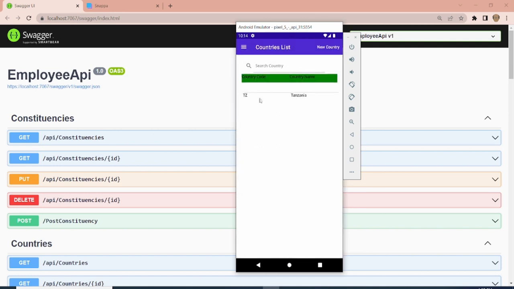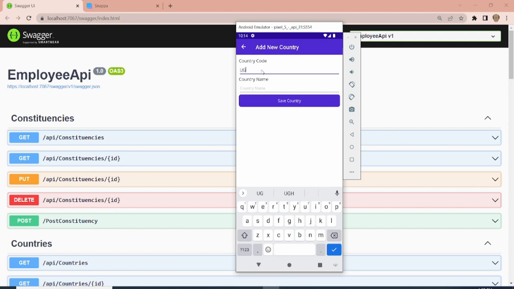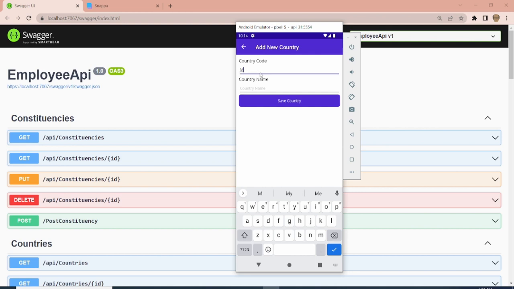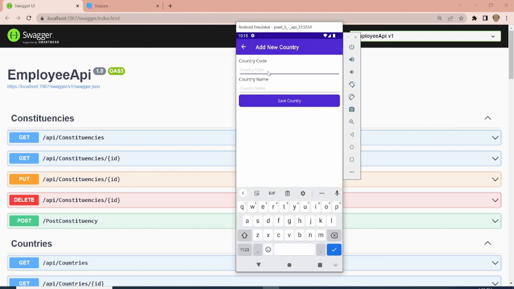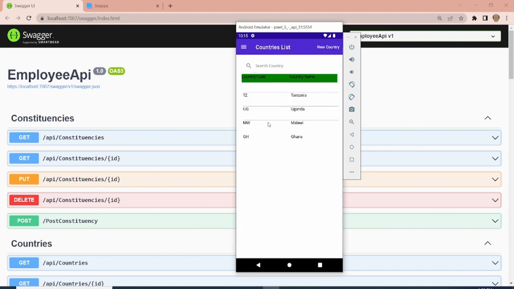Today I want to demonstrate something. As you can see on our screen, on the countries list, if we create a new country, we say UG, then Uganda, then we save this data. We can create another country, MW, Malawi. Can create another one, let's say GH, Ghana. So you can see on our screen, we have our data.